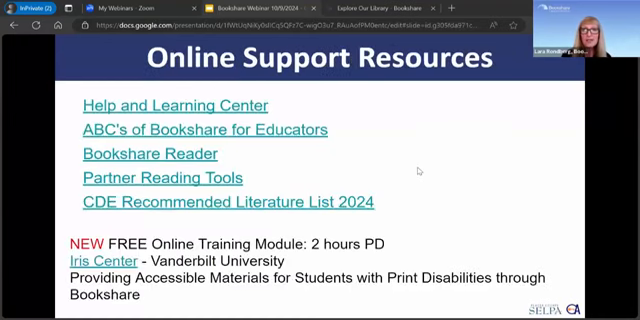We have a lot of online support resources. The ABCs of Bookshare for Educators is a great one link that has everything from signing up, adding your students, assigning the books, and the different ways to read, as well as links to Bookshare Reader and some of our partner reading tools. We also have the California Department of Education recommended literature list. We had about 80% of the books on the most recent list, and we put together a special collection around that. So if that's something you want to look to for your students, you can find them there.